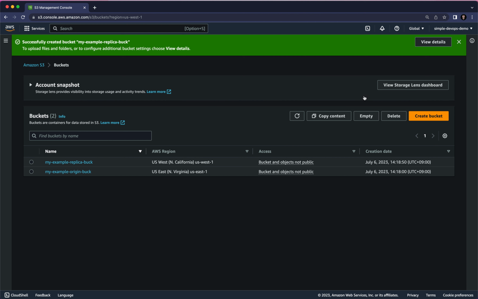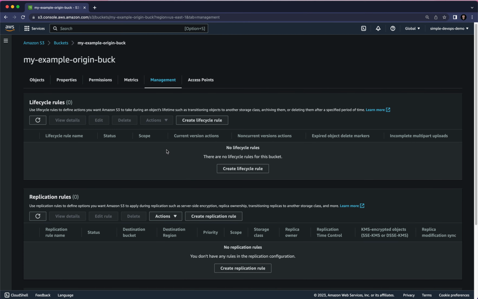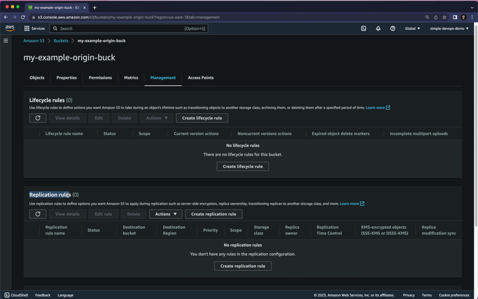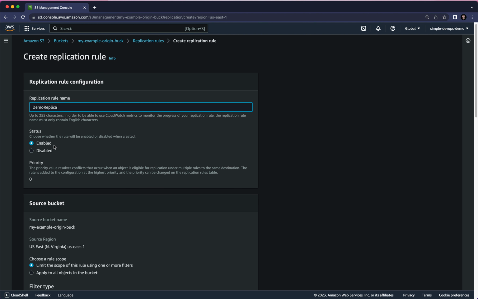In order to do that, you have to go to your first bucket, which is my example origin bucket. Let's click on it. Here you have to go to Management, and there are Replication rules. Here we need to click on create replication rule, and we need to give it a name, let's say demo replica.